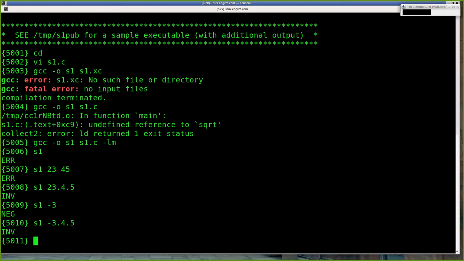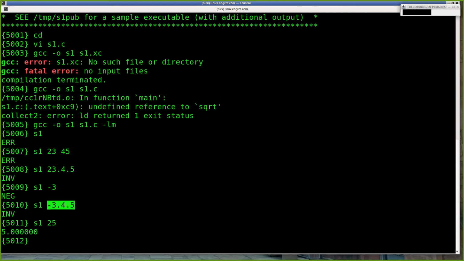But if I have a negative number that's not a valid double, that's going to be invalid. It's not even going to check to see if it's negative. How can you check to see if it's negative if it's not a valid number? Maybe this looks negative to us, but this is not a recognized double precision number. So comparing that to 0 is meaningless. So our earlier check will say that's not valid. It'll print out invalid. And then if everything is valid and everything is good to go, it'll go ahead and print out the square root.